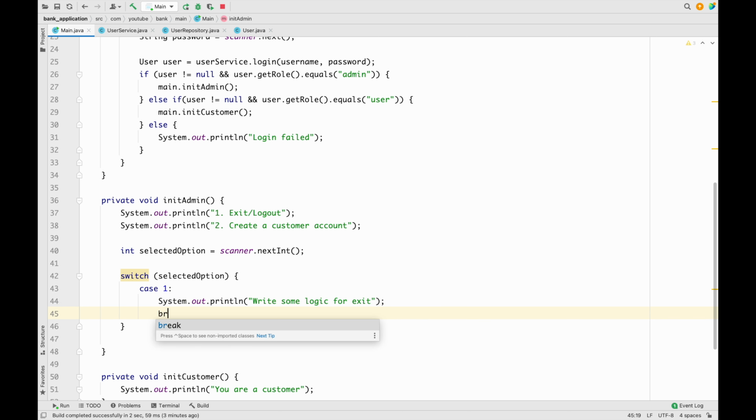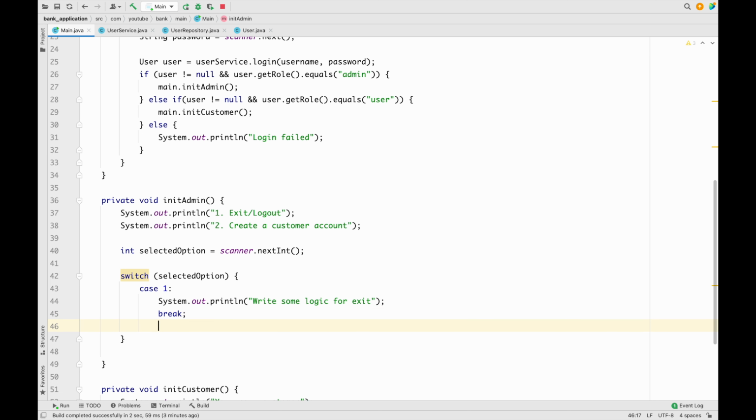After that we have to add a break, then we have to add case 2, and if it is case 2, then we have to add some logic for adding the new customer. So let me just add "new customer", something like this, and again we have to add a break.